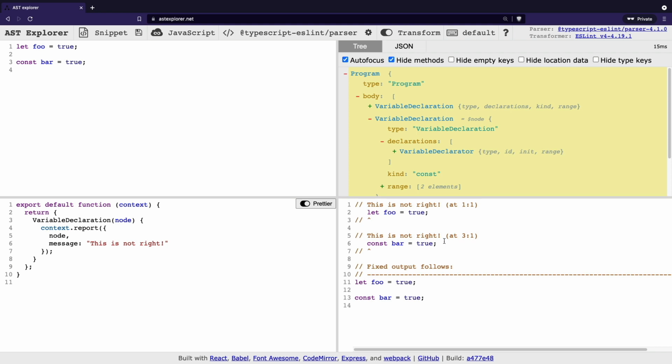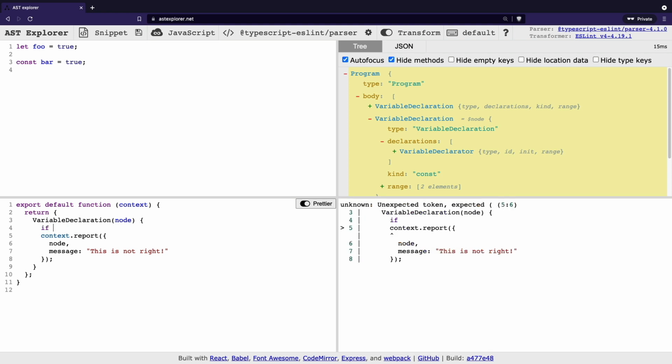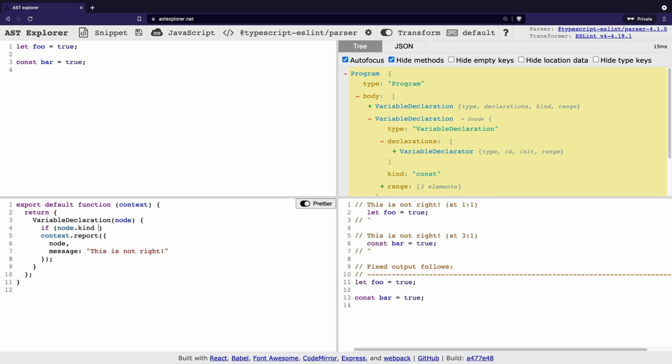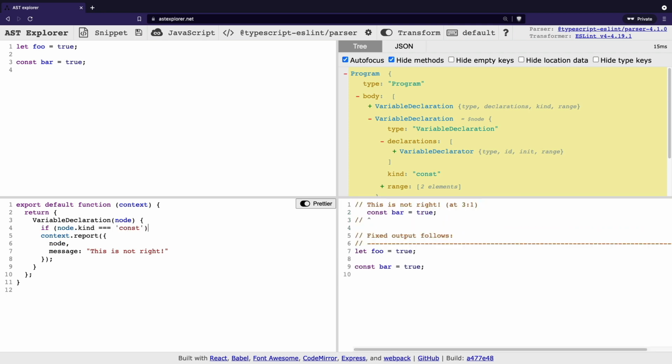We can achieve this in a couple of different ways. Fundamentally, the variable declaration method here is just a function, so we can write some imperative JavaScript code to check whether this node is the right type of node for us. So we can say if node.kind equals const, then call context.report. In any other case, don't call context.report. So sure enough, now only line 3 will be reported. Const bar equals true will now be reported by the rule, but line 1, let foo equals true, will be ignored because it's no longer applicable and we're no longer calling context.report on that particular node.